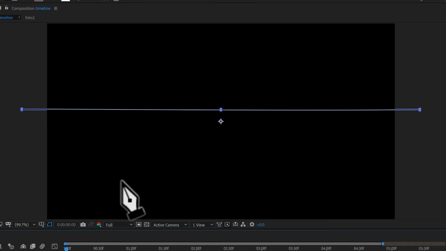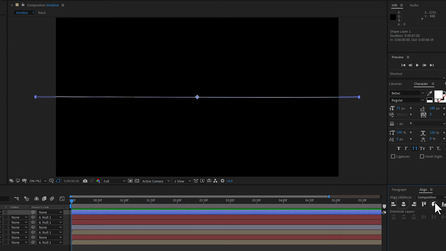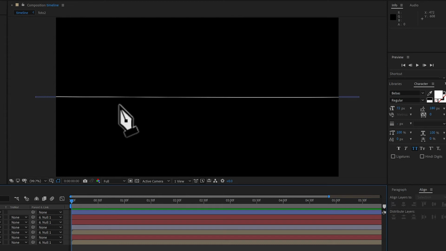But if I deselect this line and select it again, you can see the anchor point is going to be set to the center, and now you can align it with the align panel. Okay, align it horizontally and vertically.